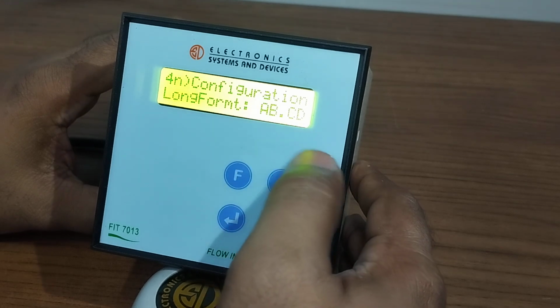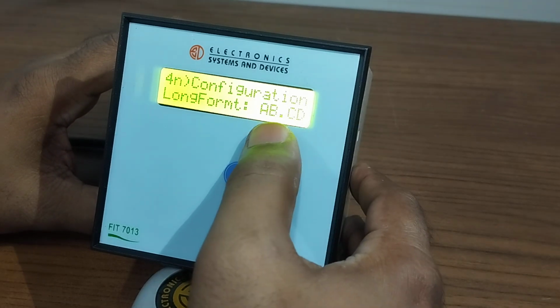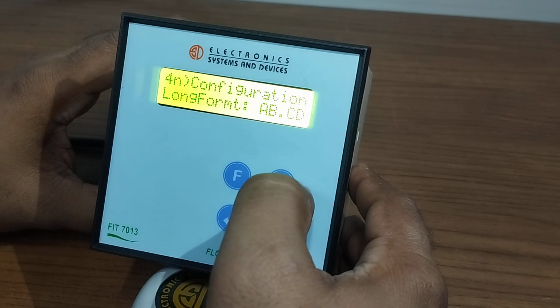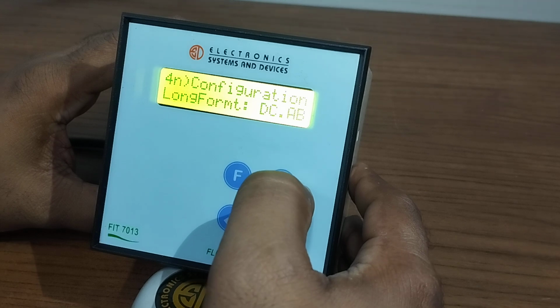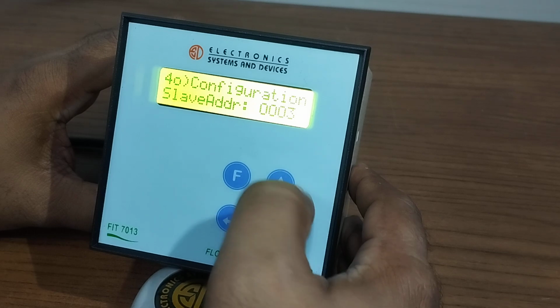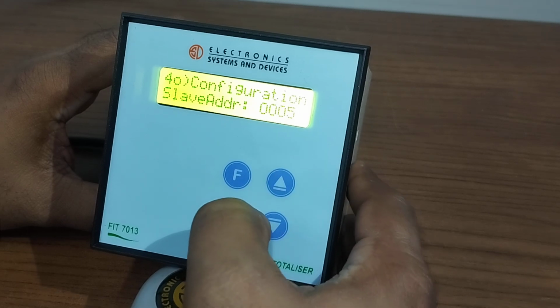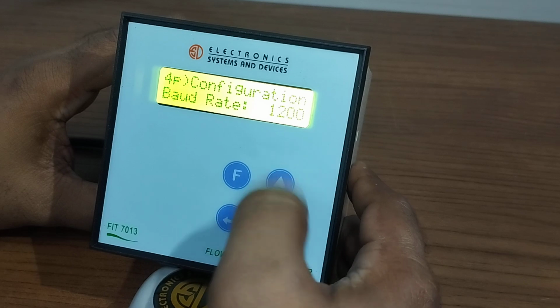Long format, this is for Modbus RTU protocol communication. So there are 4 types: ABCD, CDAB, BADC, DCAB. Slave address again for Modbus communication, we'll keep it default. Baud rate, there are 4 baud rates.